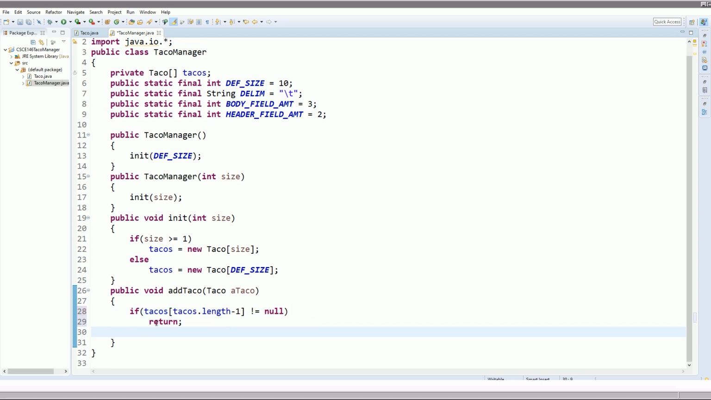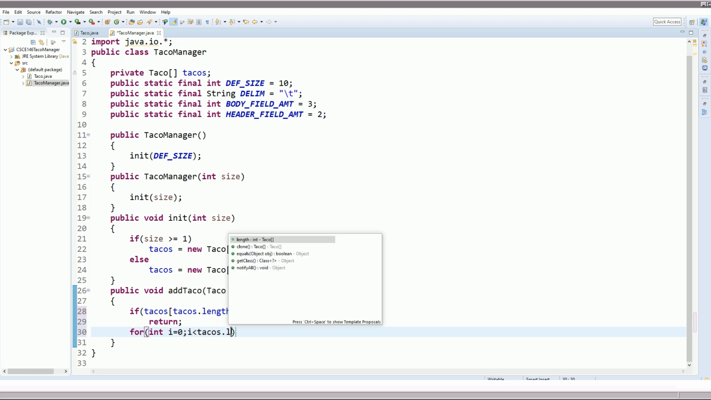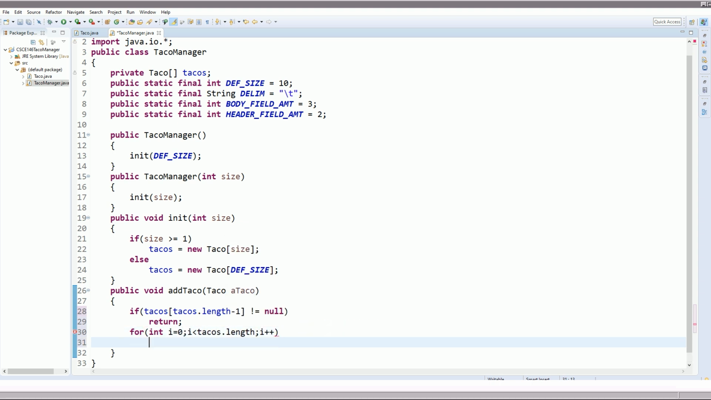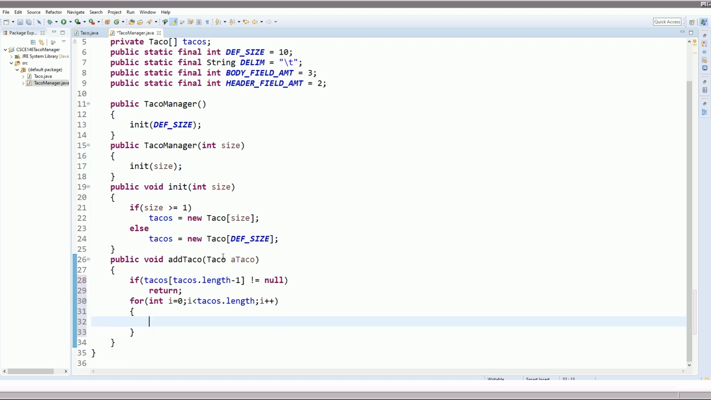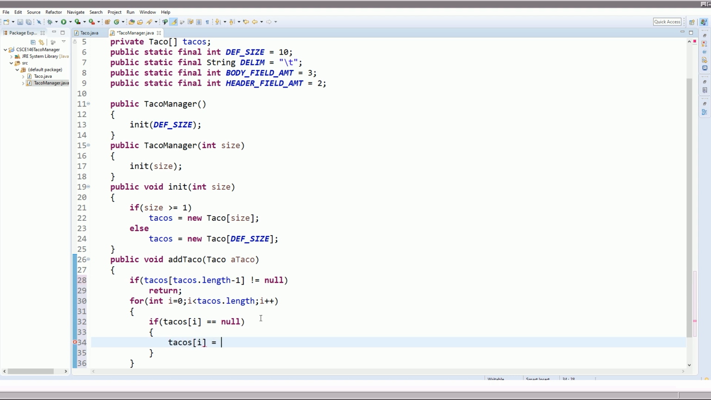However, if that's not true and we don't immediately jump out of this loop, what we need to do is start from the first index and find the first null element. For int i is equal to 0, i is less than tacos.length, i plus plus. Inside of here. If tacos at index i is equal to null, meaning that it is the first null element that we have encountered, then all we need to do is take tacos at index i and assign it to a taco.